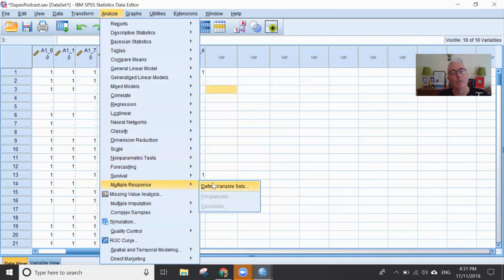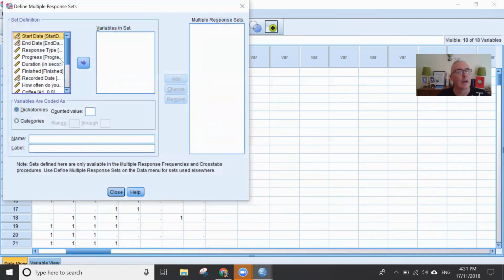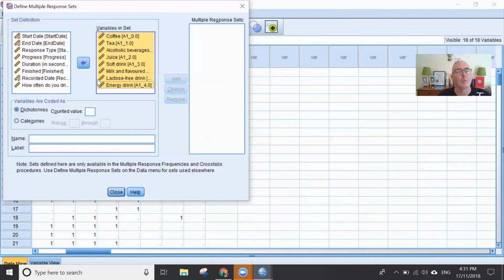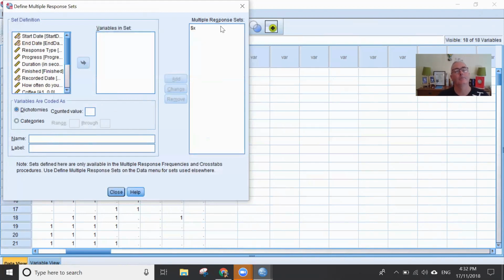Analyze, multiple response, define variable sets. We go down and we find our tea, coffee, all of that. Coffee, right down to energy drink. Highlight that. We want to count the value of 1 because 1 is what we said was yes. X, add. So we've defined an X response set.